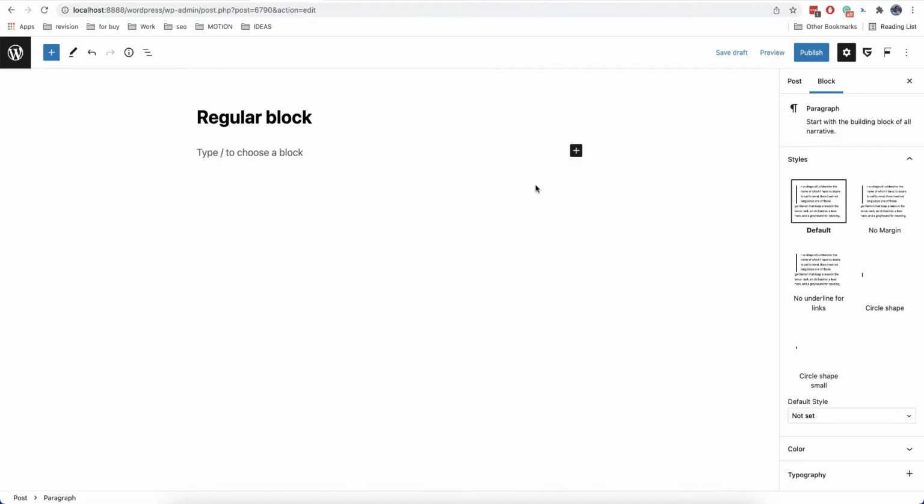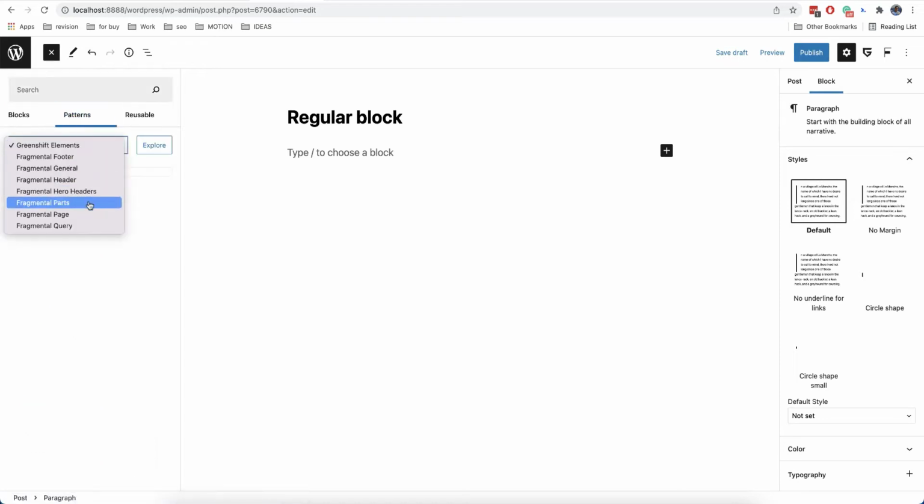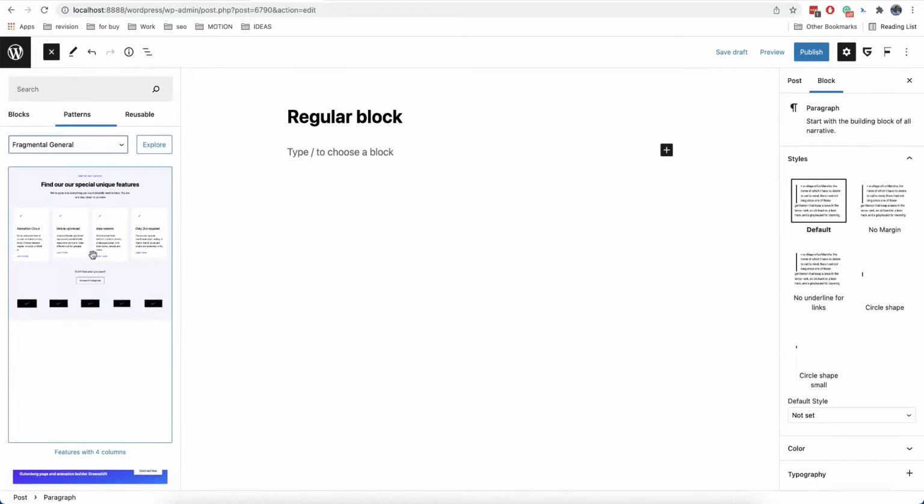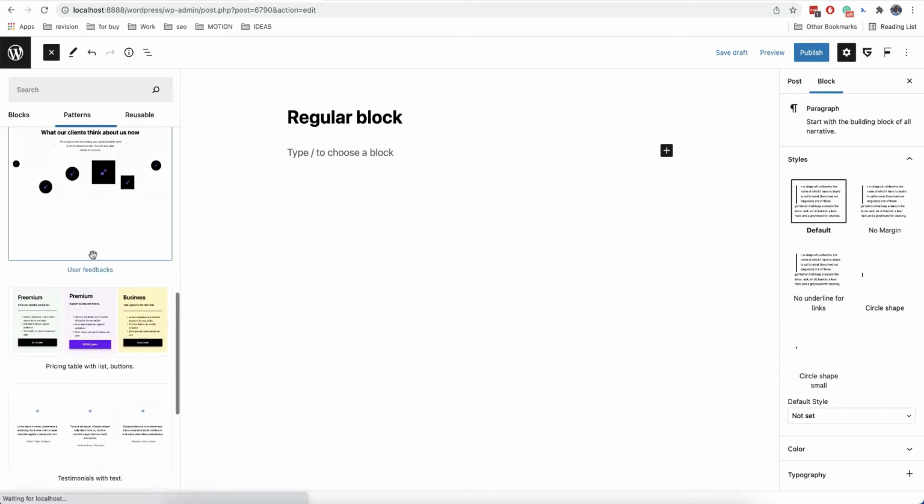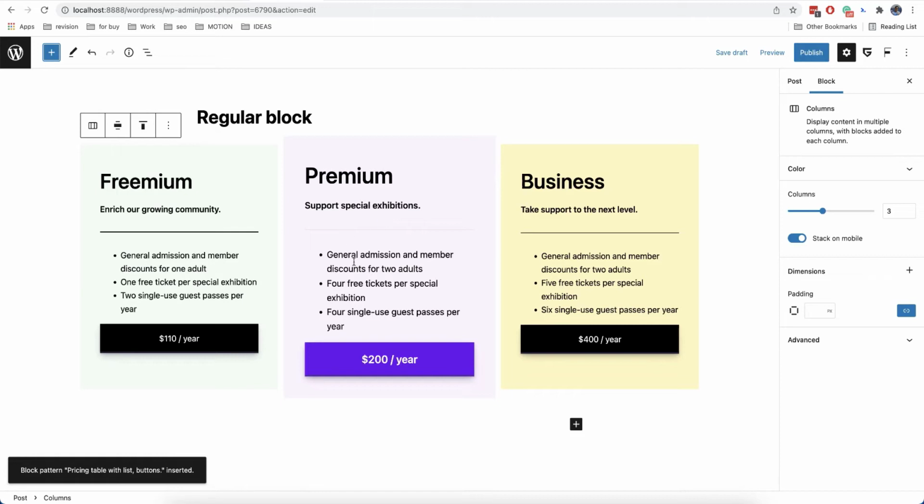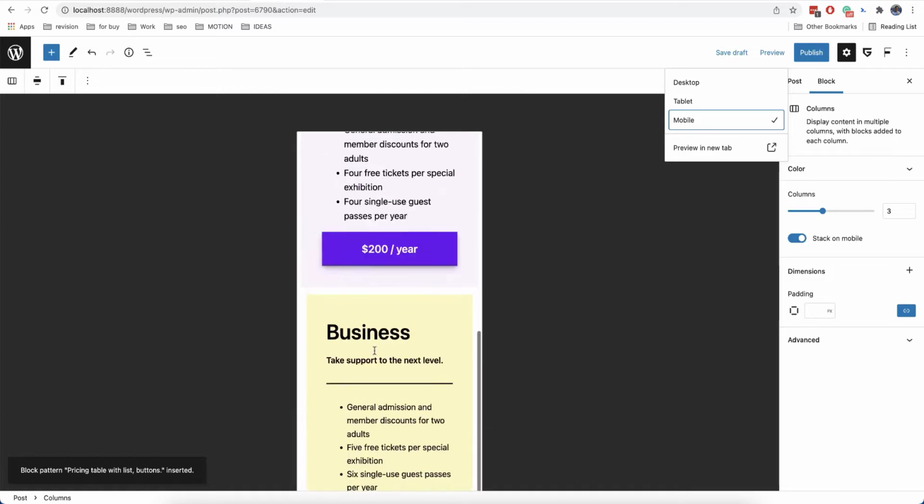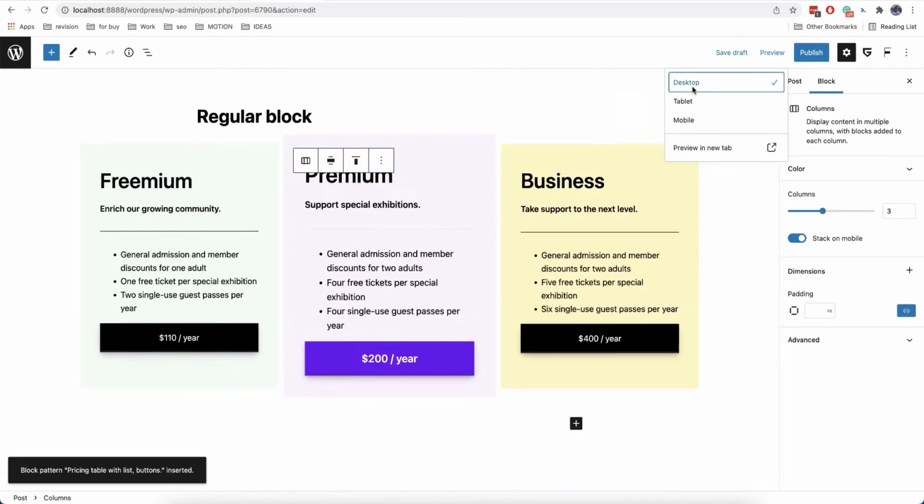Now I would like to show you another feature of the Greenshift. So first I will need to create a block. I click on patterns and I'll choose a block from here. So let's choose this block. And now I'll show you how all the page builders work on mobile devices. So I click on preview and then I select mobile. And as you can see, all the columns will be located like this, vertically.